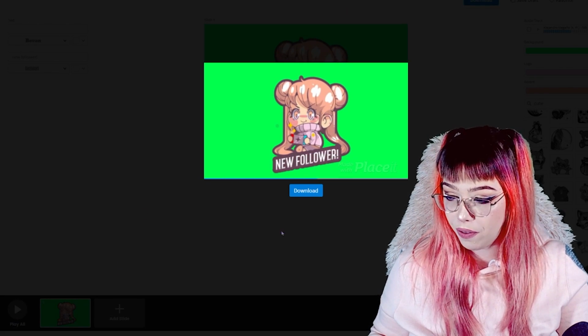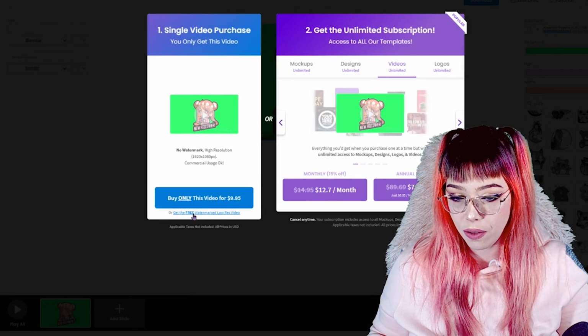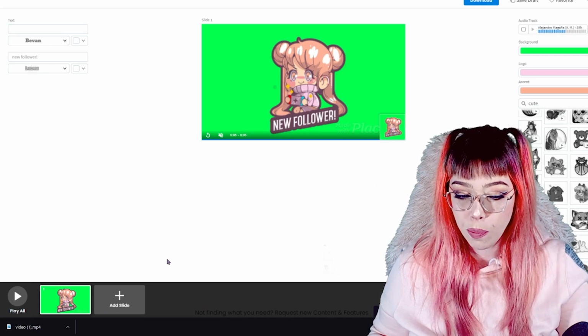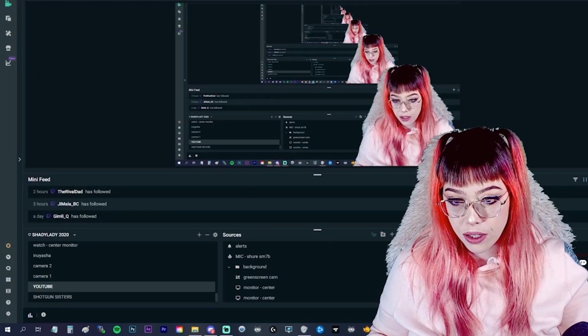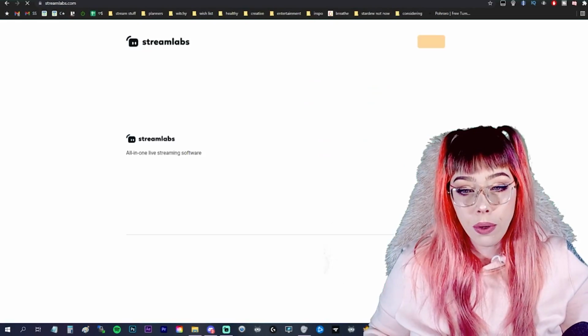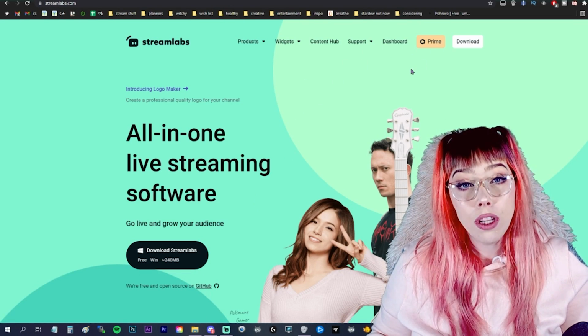So there's our little follow alert. That's very cute. We're going to click the download button. We're going to come down here to get the free watermarked low res version. It does have a watermark in it. It's not super duper visible though, and this is a free option. So what can you do? We've got that downloaded. So I'm going to show y'all. We're going to come into Streamlabs, or whichever one you use for your alerts. I use Streamlabs. You might be using Stream Elements, but go into where you edit your alert.